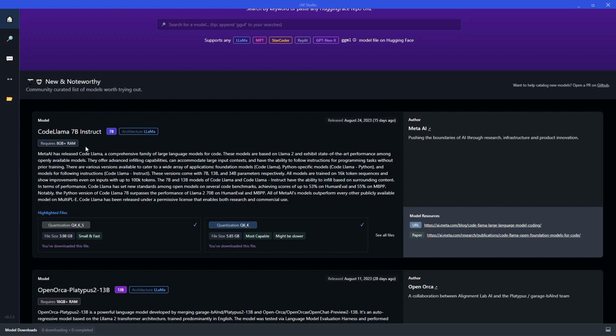I've not had any success in running any 34 billion parameter models. For that, you're going to need 32 gigs, 64 gigs of RAM. Now, the other thing is there are different files you can download. It highlights a couple for you.